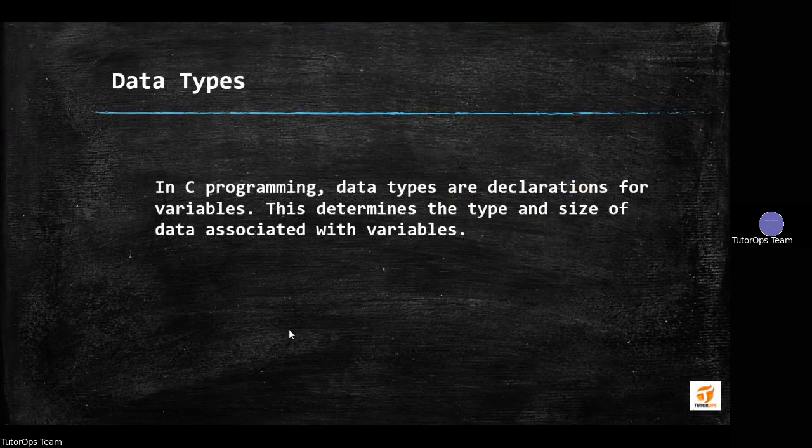Data types. In C programming, data types are declarations for variables. This determines the type and size of data associated with the variables. Suppose you are declaring int a, it means the variable a will store only integer type values. It's a box. Whenever you declare a variable, I already told you it defines a box of storage, so one storage will be allocated for that variable. If we declare it as an integer type variable, then that storage will only store integer type values in that particular location of your memory.